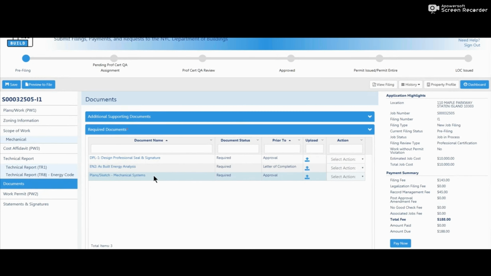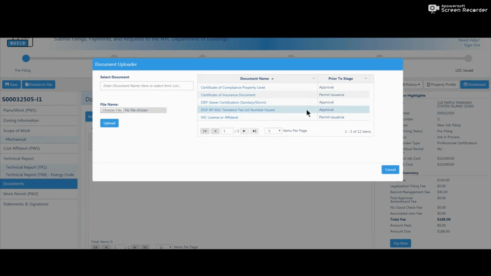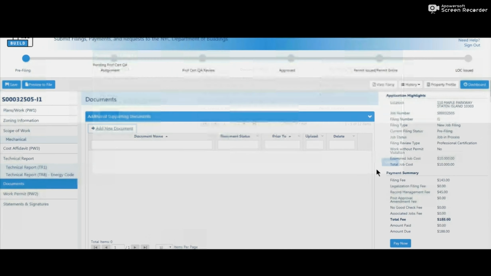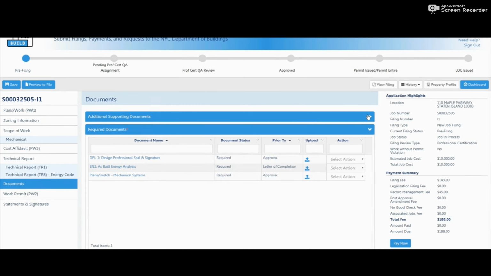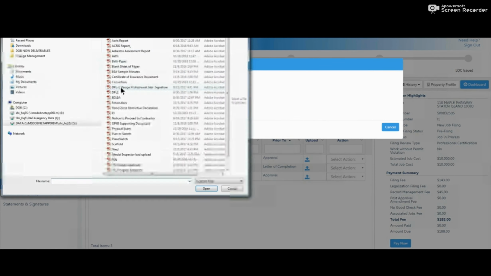So these are my required documents. The system says that I need to upload. It tells me if it's required, and it tells me when these documents need to be uploaded. If you have additional supporting information, this is how you would upload those. But we're going to do required documents for now. I cannot waive or defer any of these, so the action column is grayed out. So now I'm just going to look for my documents and upload them.